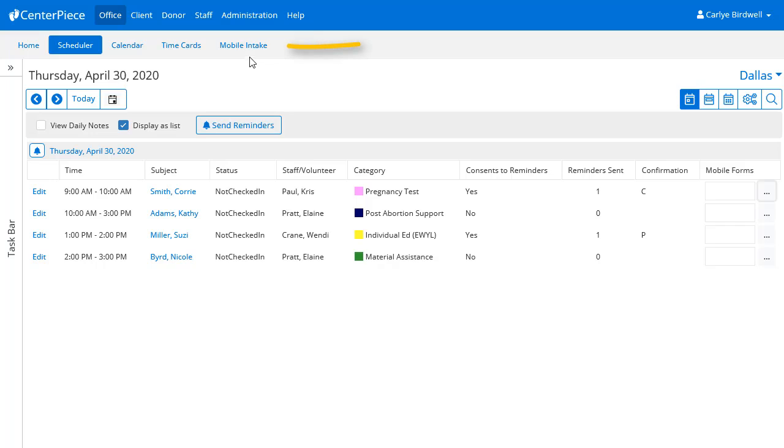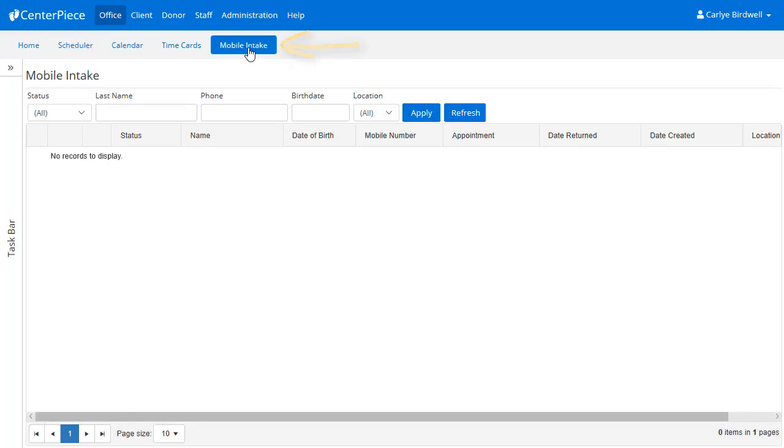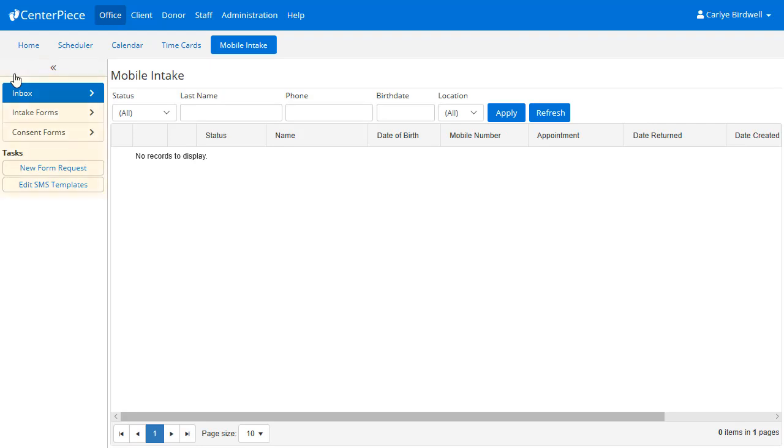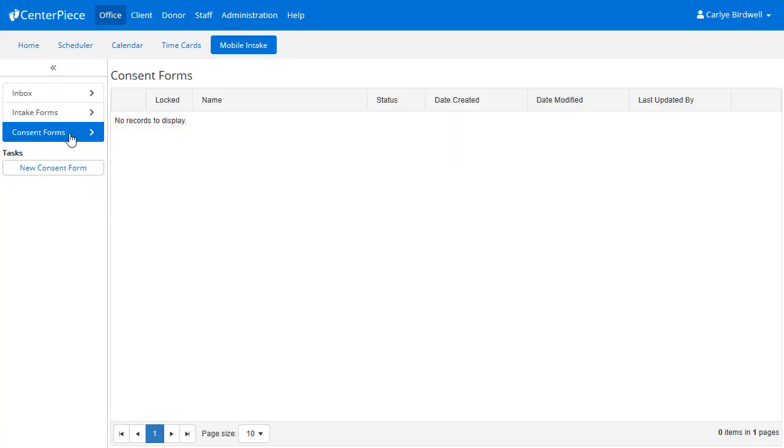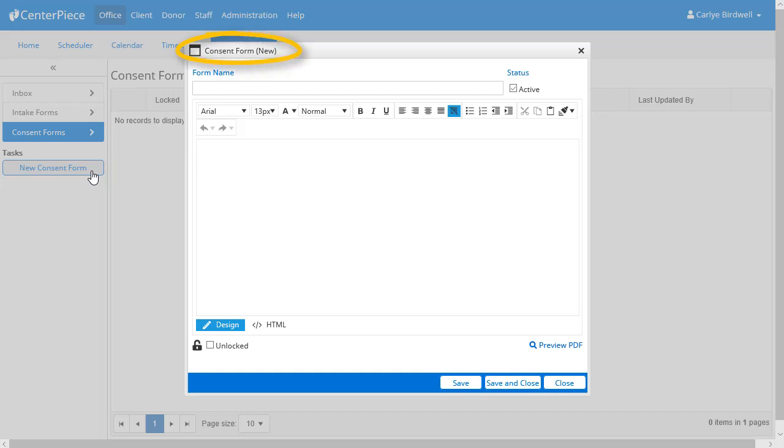To do that, I'll click here on the mobile intake link. I'll toggle open my task pane so I can see the tasks that are available for this page. And to manage my mobile consent forms, I'll click here on the consent forms link. Notice here in the grid that I currently have no consent forms. To create our first consent form, I'll simply click on the new consent form button right here. The consent form dialog, which is similar to the letter editor, opens.